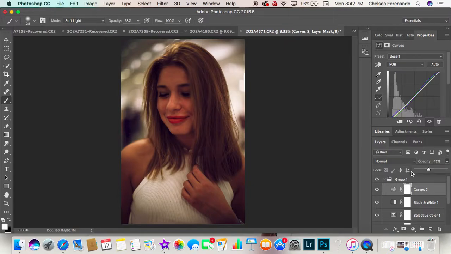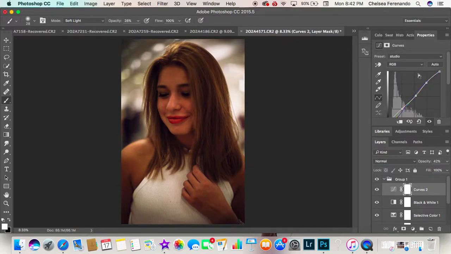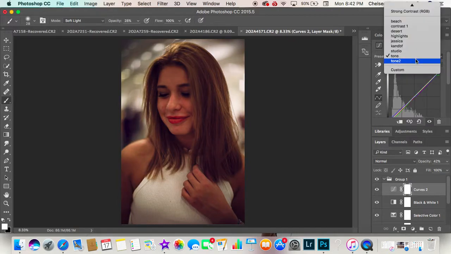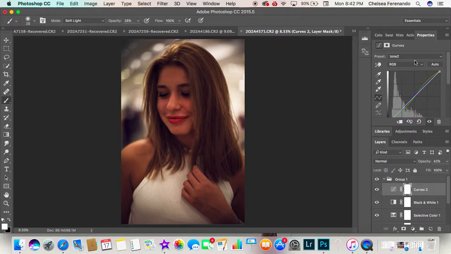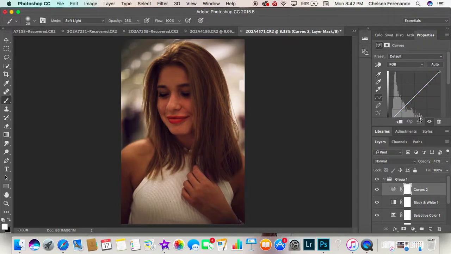Yeah, this is making her pretty red, and she's already really red, and we don't want that. Studio, nah. Tone, nah. Making that baby purple. We don't want that. So all of my previously made curves are really not working for me right now, so I'm just gonna see if I can play around by myself.